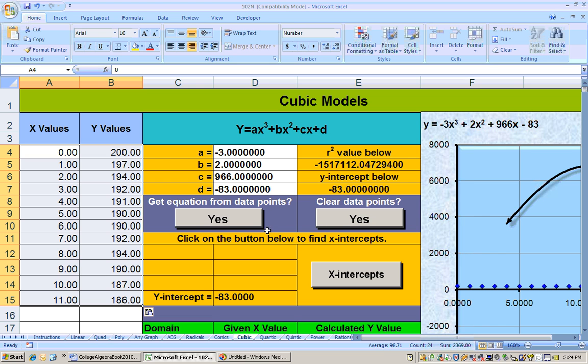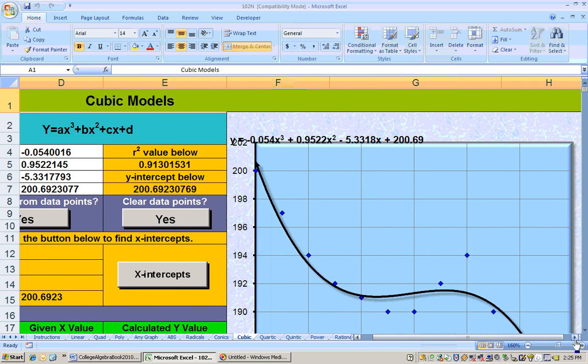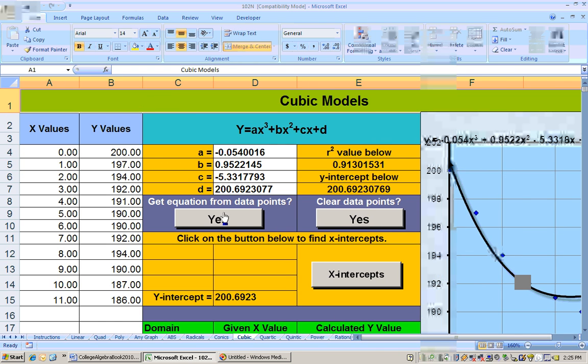Now, at that point, click on the Get Equation from the Data Points button, and what it does is it finds the cubic equation of best fit. So here are the coefficients for that cubic equation. You can see it over here a little bit, the cubic equation, and you can see that it fits the data points pretty good. Not great, but pretty good. So anyway, at this point, we can find out just about anything we want to about this data that's been made into this cubic model.